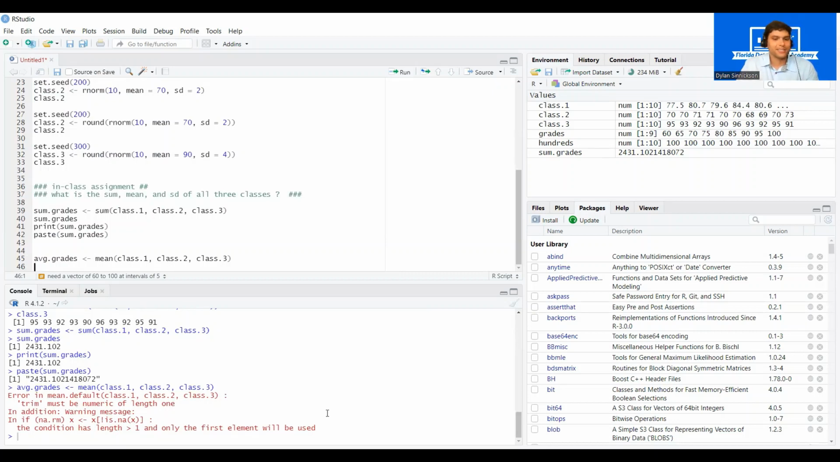So you can see that error is printed out in our R console. Error text will always be in red. So that shows you that there's a problem going on in your R code. So what is this error? Well, if we read it, we can see error in mean.default. The trim must be numeric of length 1. The condition has a length greater than 1, and only the first element will be used. So that doesn't look good.